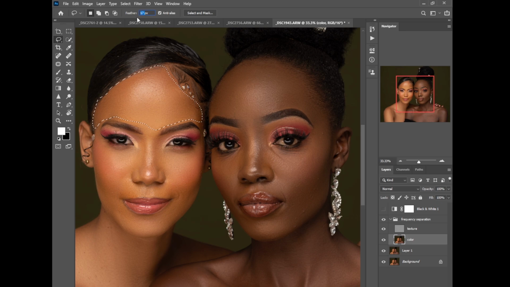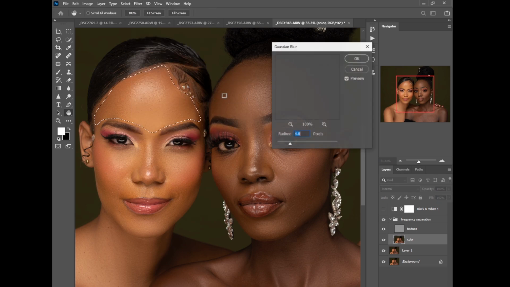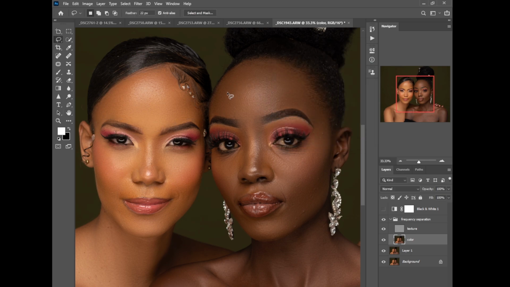Feather your lasso tool to something like 22, then just redraw again. Then go to filter, blur, Gaussian blur, and remember the value you used with your dust and scratches. So multiply that by 2 to get 28. Do the same to this other side.